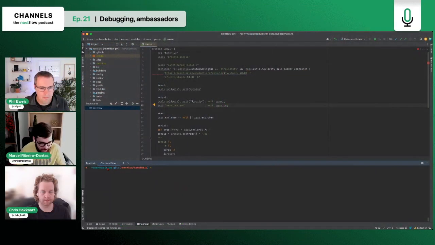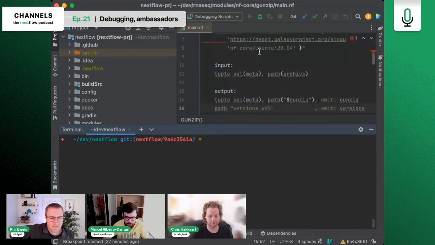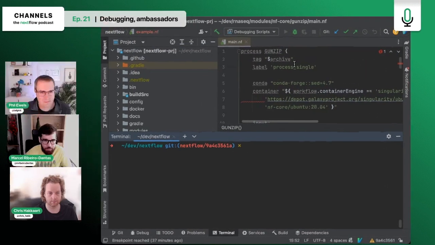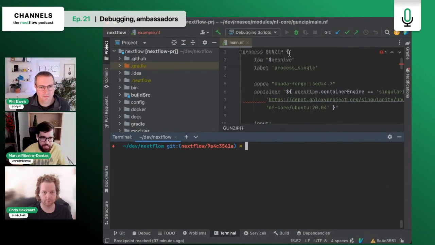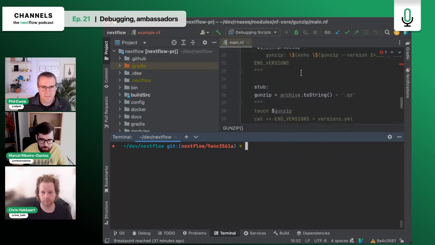Okay, so I'm in the Nextflow GitHub repository clone that I did on my machine. I check out the branch where this work is being done. So you can see here just the module file, the main.nf for the gunzip module in the RNA-seq pipeline. Just the normal module with all the things we expect it to have.